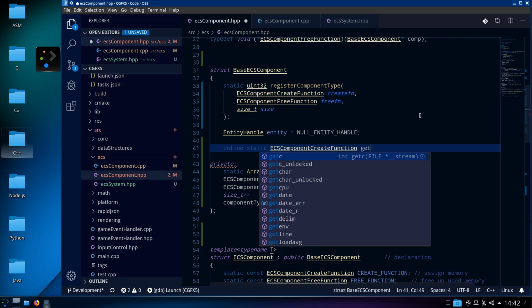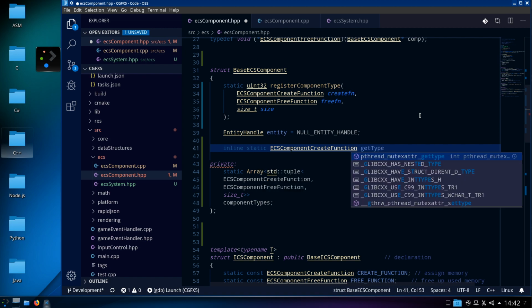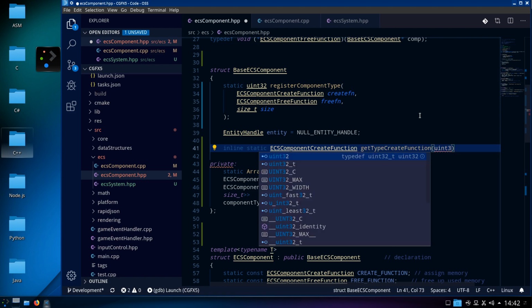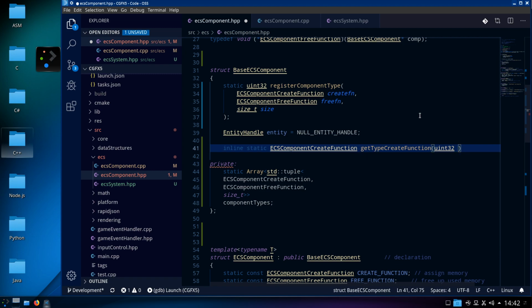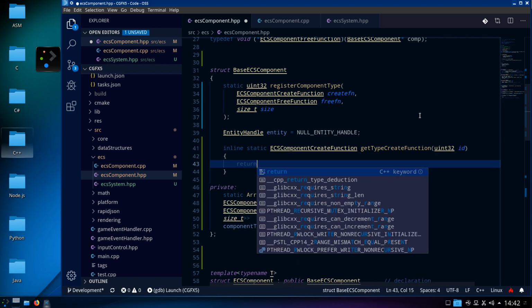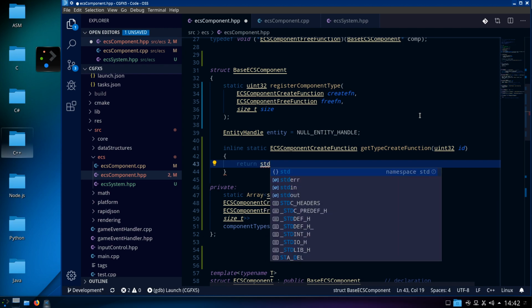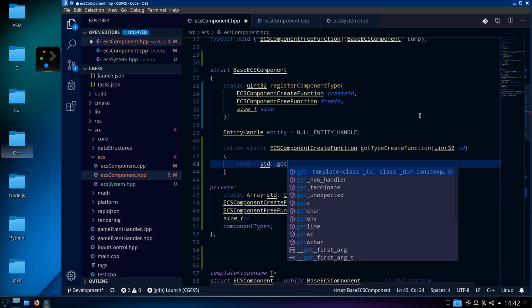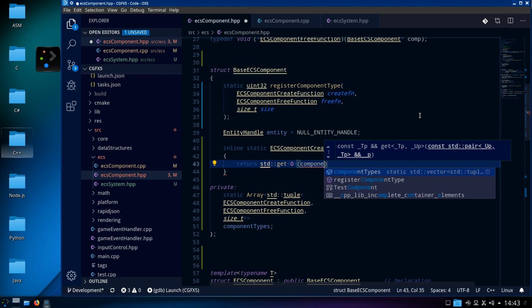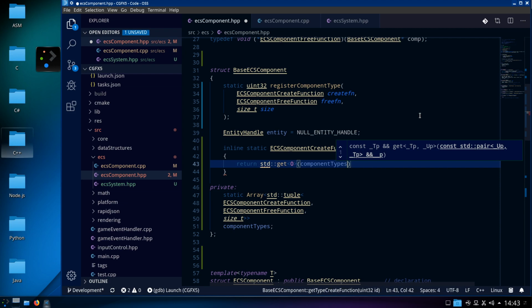And we're going to call it get type create function. And all we need for that is a uint32. We'll call it ID. Inline, we'll do it here. So all we're going to do is return std::get, G-E-T. Yeah, we've got it. Good. And we'll take 0. Close the angle brackets. Open the big brackets. And it's just component types, ID.